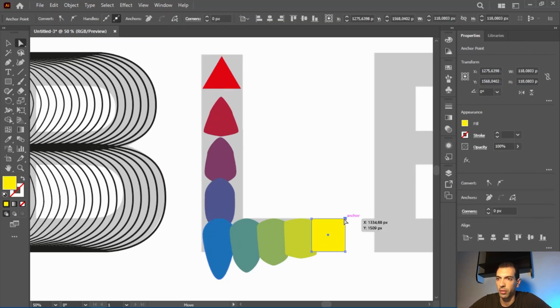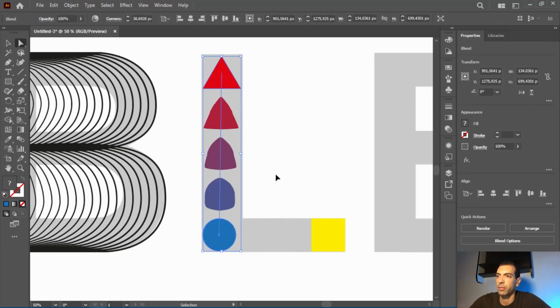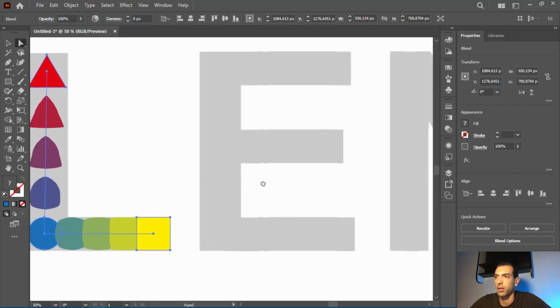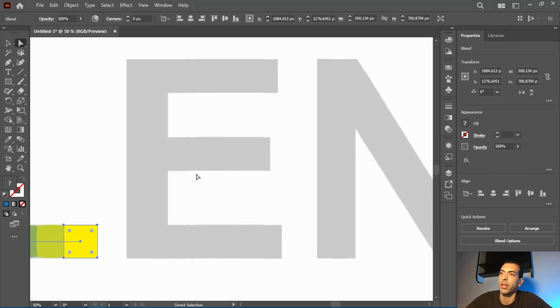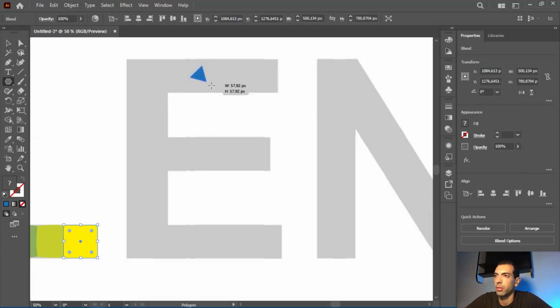If I make a square like this, you see what's happening here. If I make the triangle like this, you see what's happening. Control Z to go back. Now redo. And I'm gonna move to the next letter, which is the E letter. I'm gonna select the polygon tool. I'm gonna build another triangle like this.